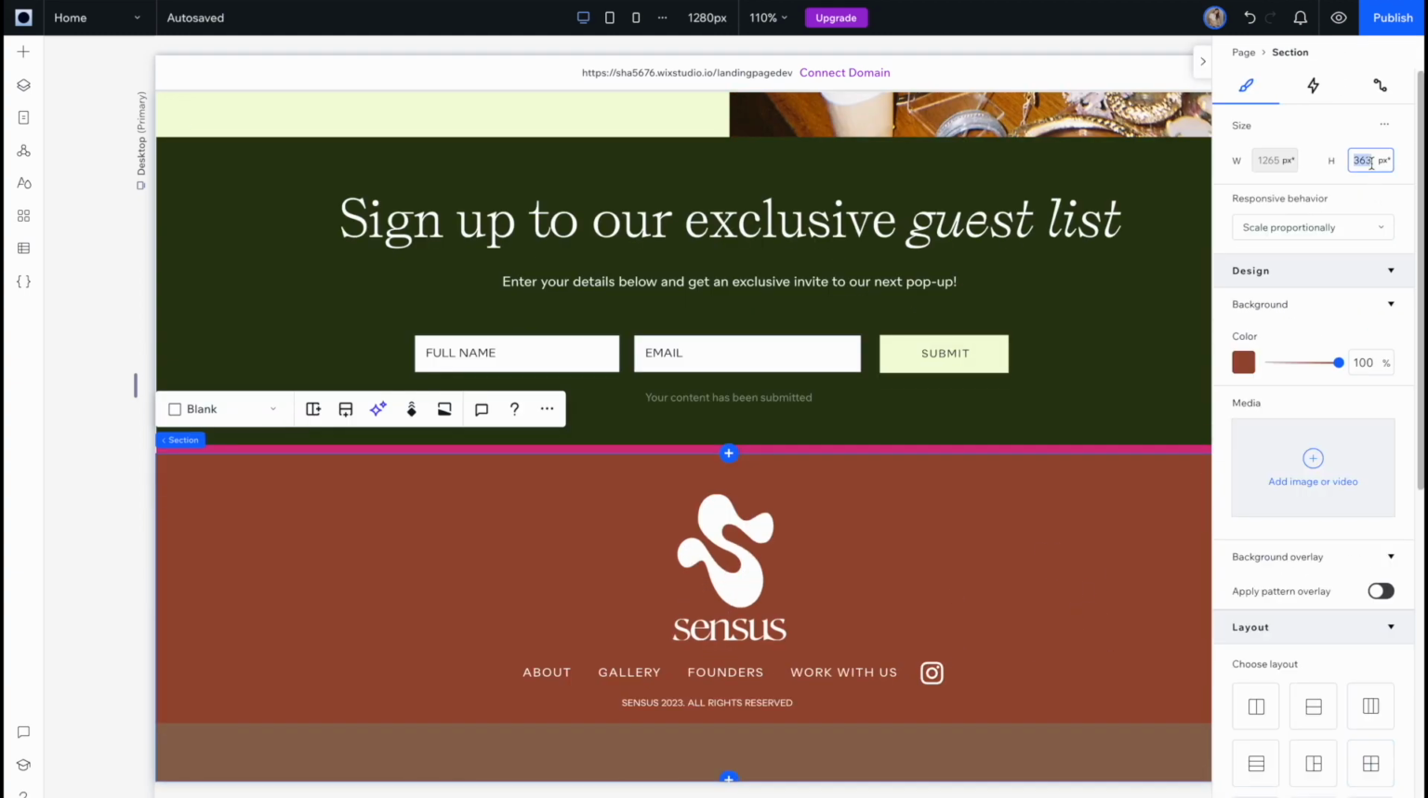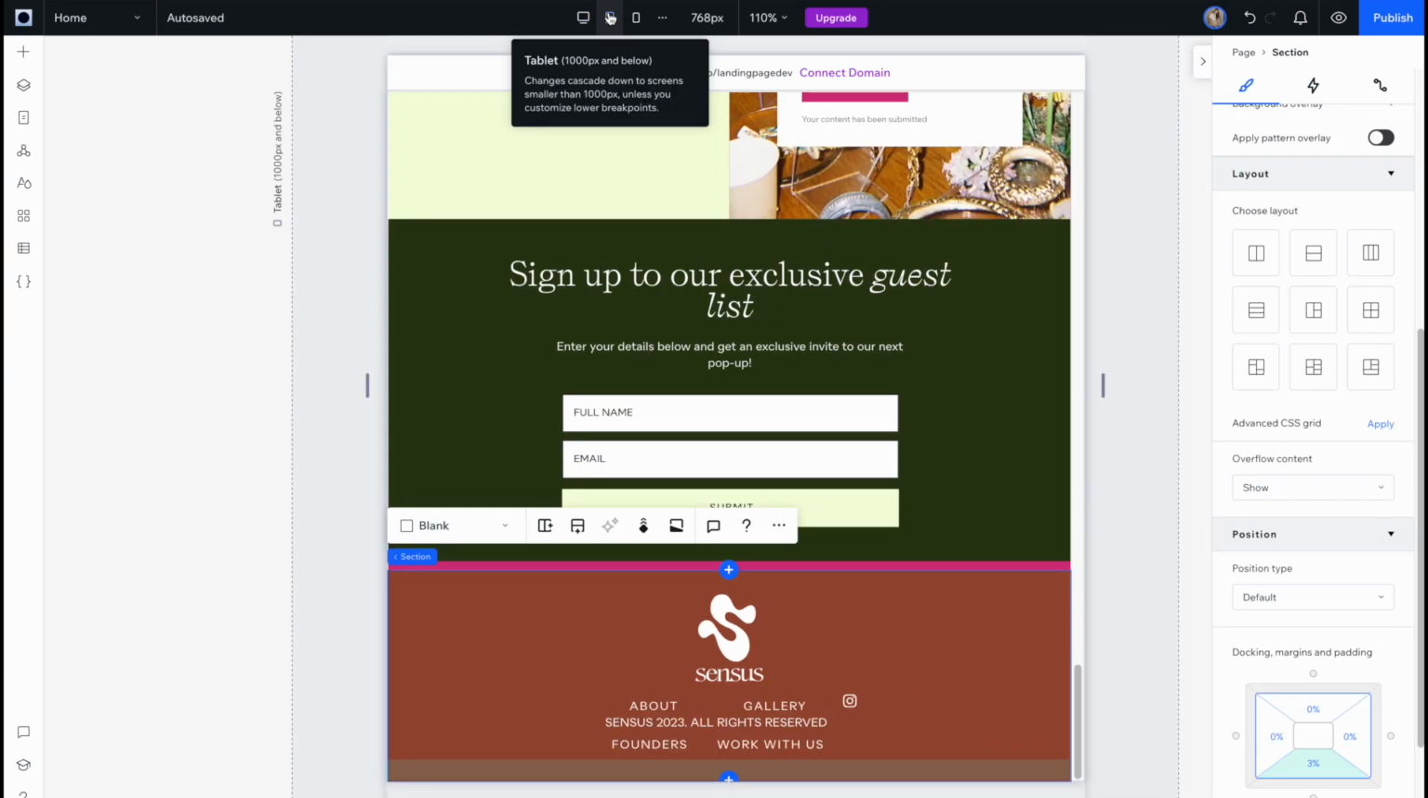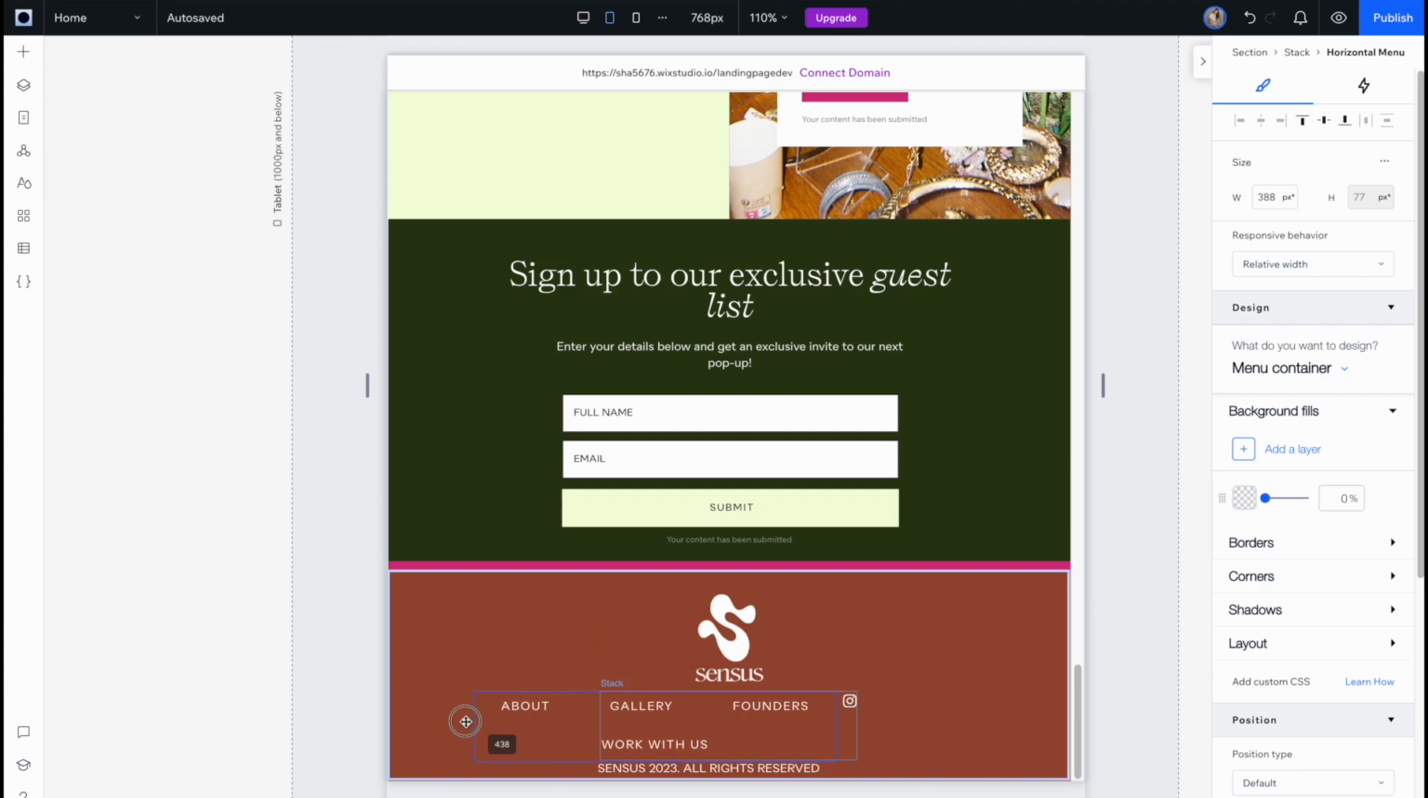And I'm just going to add the all rights reserved text at the bottom, and then I'm just going to make sure this is all looking good across the different breakpoints as well.